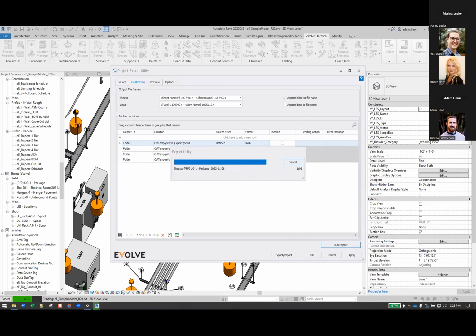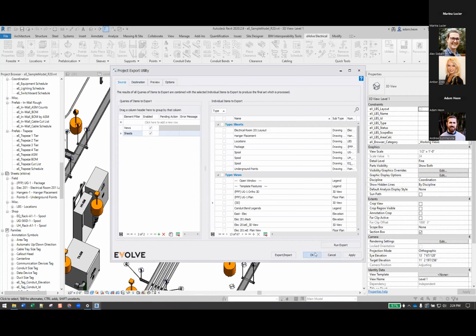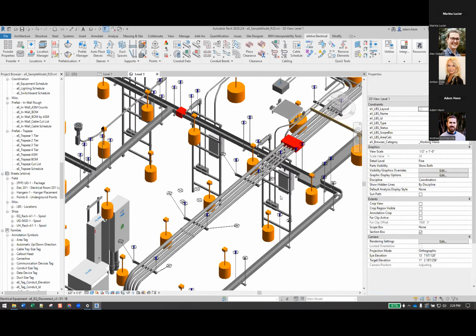Let this process through. All right, while that's loading, I'm just gonna look at what's coming up next. All right, that's done. So that's the tool. Again, the idea would be, I went through the whole setup, this could be pre-set up. It's a set it and forget it. Open the tool, click run export, and you should be good to go.